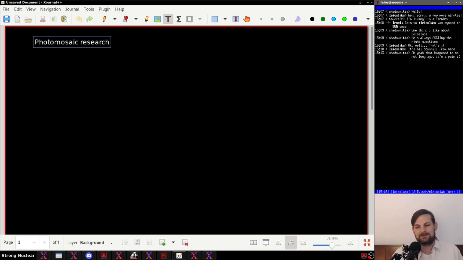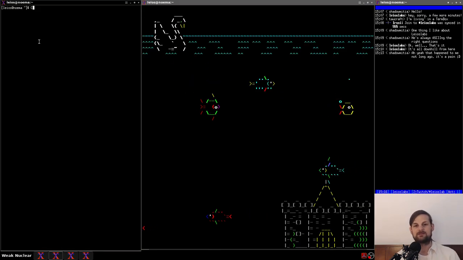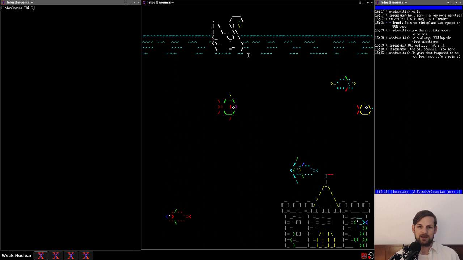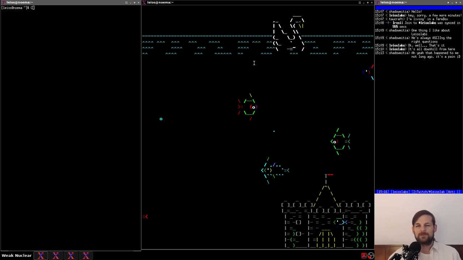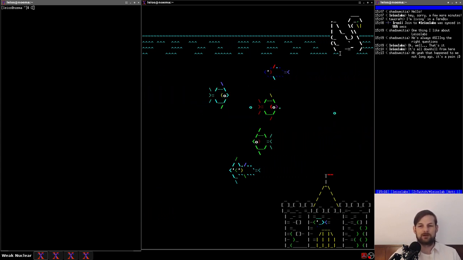I'm sorry, we were going to be working on photomosaic research. Another problem that's very much related is ASCII art generation. The reason it's related is that if you look over here at ASCII Aquarium, you can very clearly tell that this is a swan. But clearly it wasn't just a picture of a swan turned into ASCII.